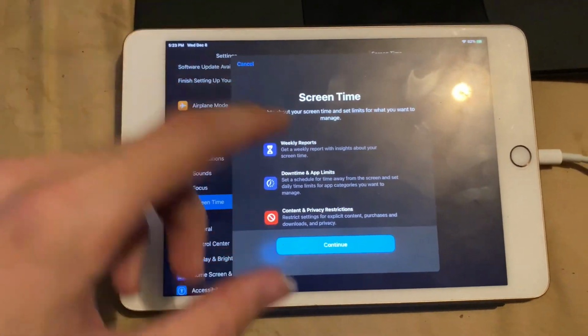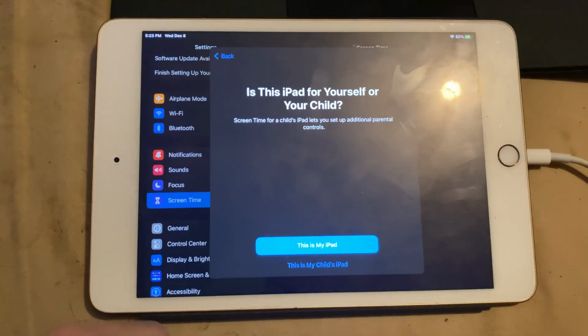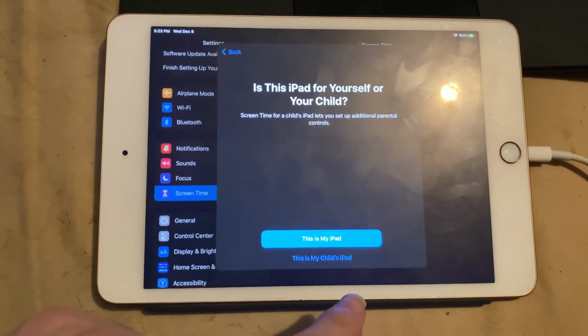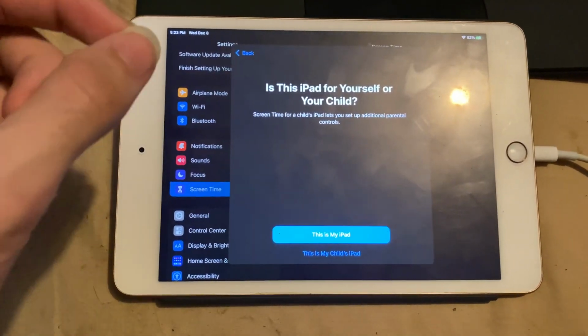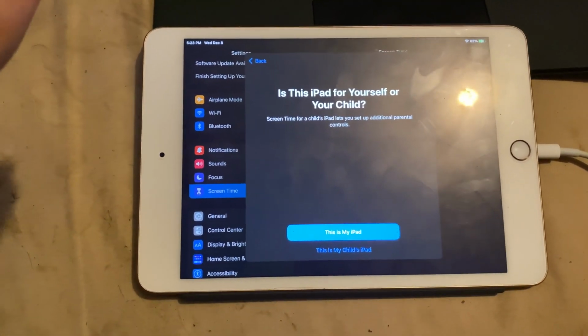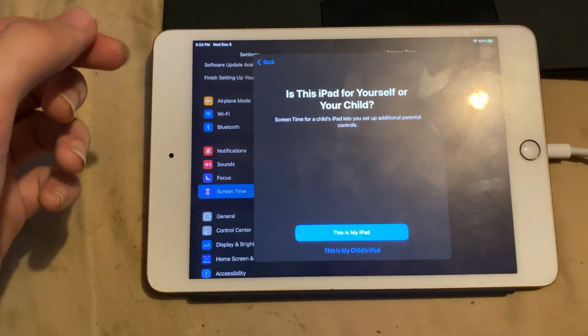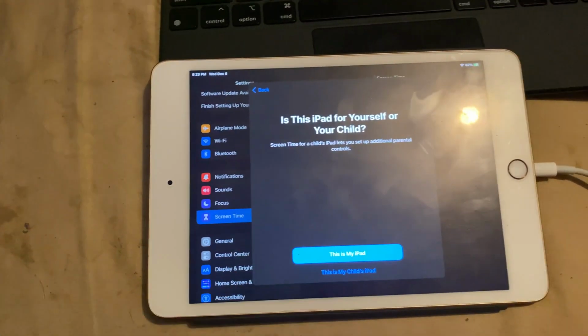And very important, you follow every step. We're going to tap on continue. But this time we're going to set, this is my child's iPad or this is my child's iPhone. Even though this is your iPhone, we need to set up downtime and a bunch of limits. Otherwise, you'll be able to turn off screen time without the screen time passcode, which means that your parents are going to do that when they figure out you bypassed screen time.